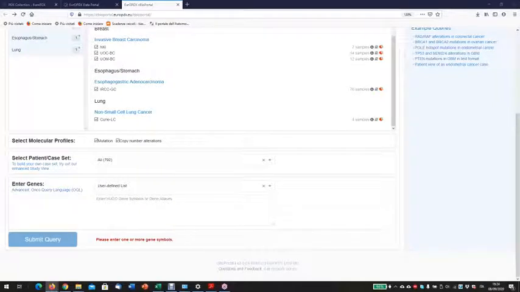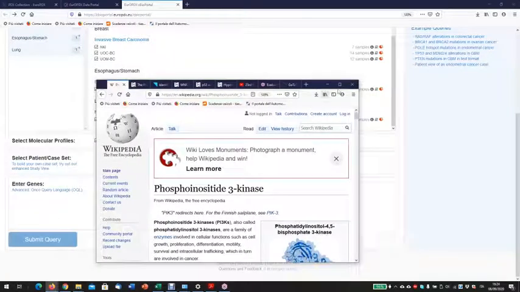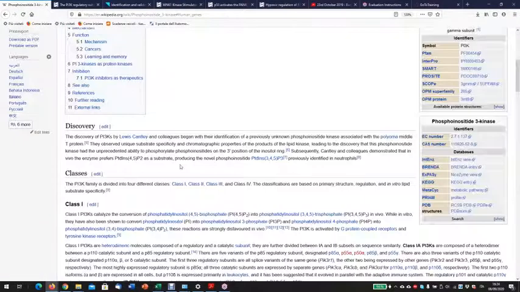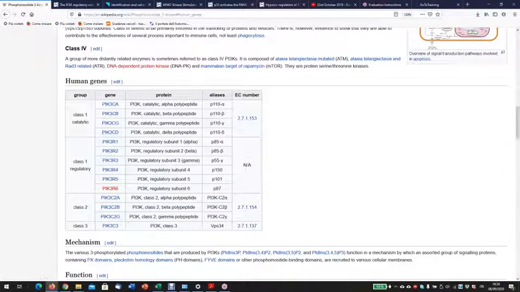You want to find, for example, I have a problem with the window. This is not opening. Just a moment. So you want to find, for example, PI3 kinase family genes, and find models. You are studying the PI3 kinase family pathway. And for example, this is very simple. You go on Wikipedia and you find a list of genes. You're interested in this list of genes, all the various catalytic, regulatory forms, and different classes of kinases.